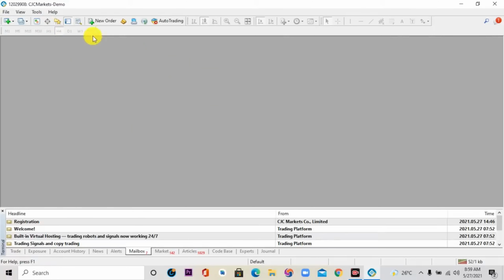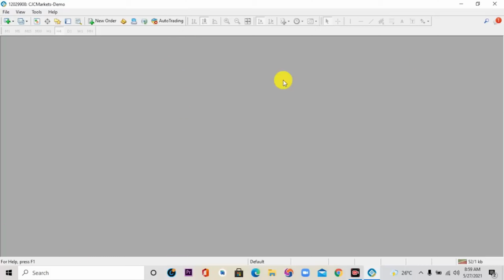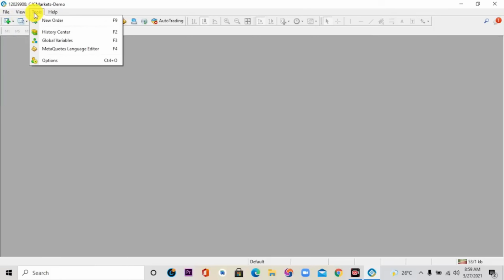So we have an empty chart here, right? First things first, let me show you here. You can see currency pairs. Now, this first one here, remember, the first one is file, view, tools, and help.